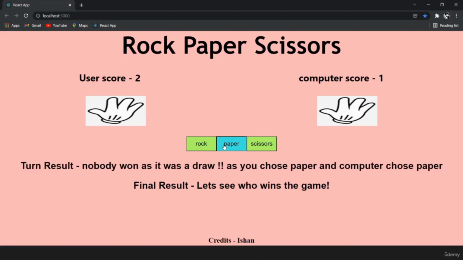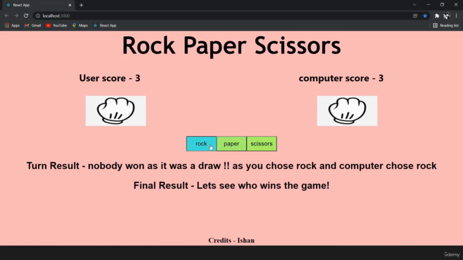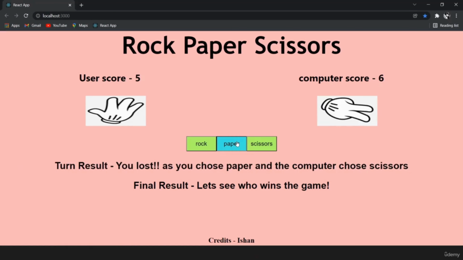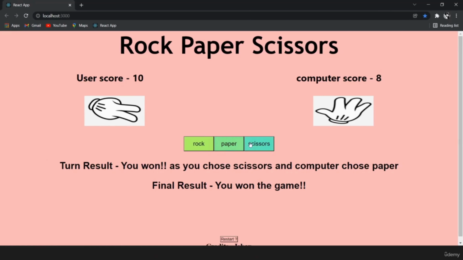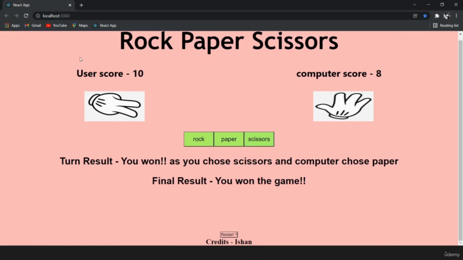For that, let's just play the game, and as soon as the user score gets equal to 10, the restart button pops up. Now let's design this restart button, and let's make it the same as these three. Let's just change the color and the hover effect of that button.